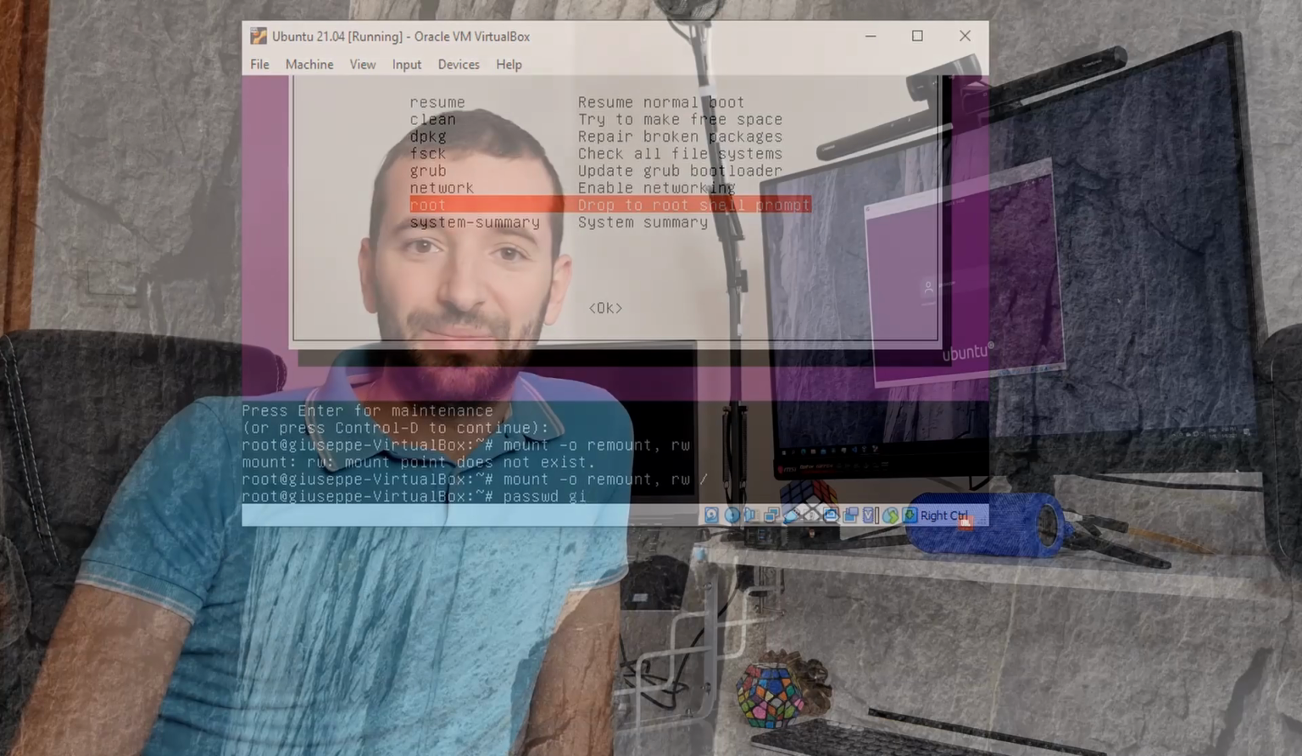Hi guys, and welcome to the Middle Room Workshop. Today I'm going to show you how to reset the password on your Ubuntu operating system. Without further ado, let's get into it.